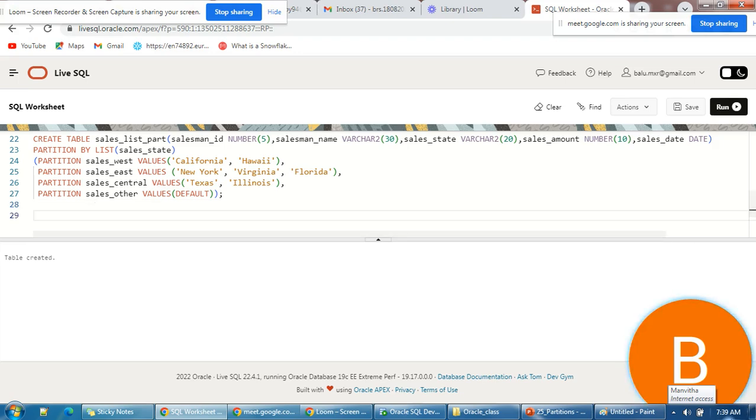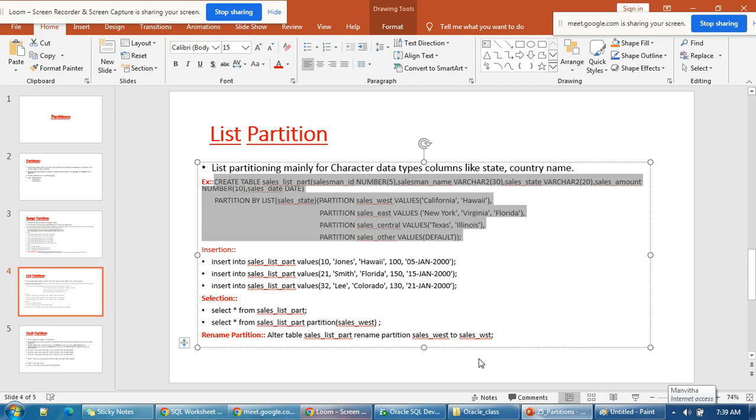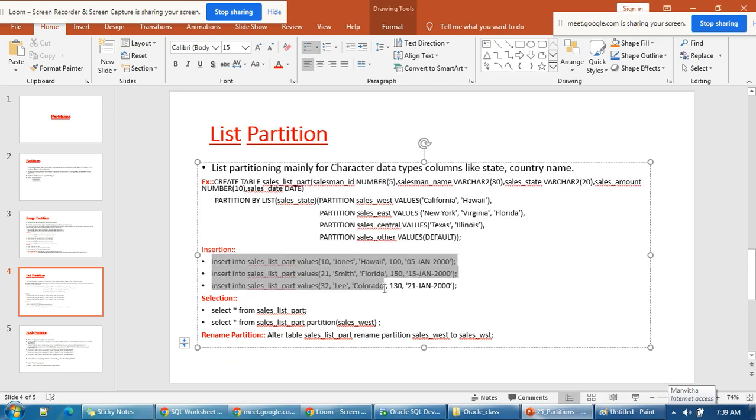Data insertion for a partition table also has nothing special. Simply the way you normally store data, the same way you can insert your data. It will work.